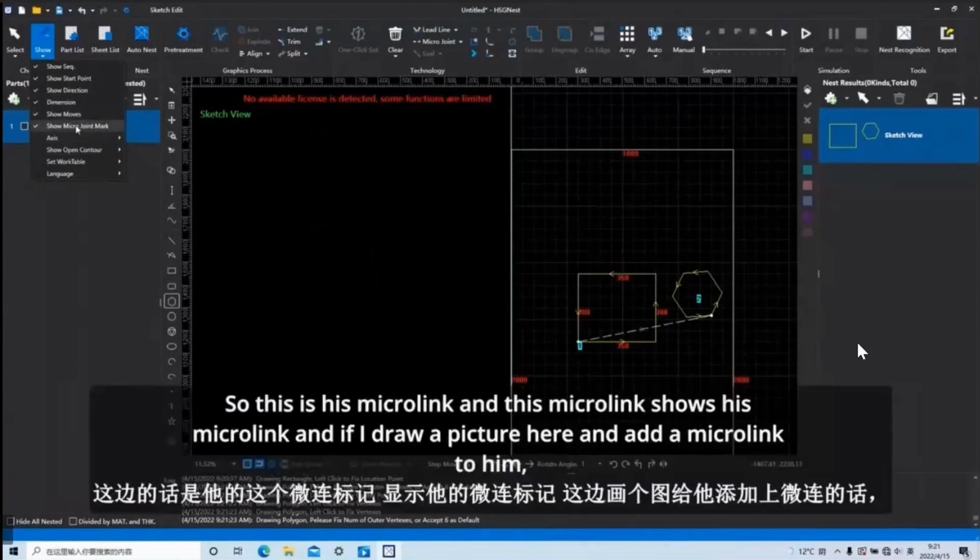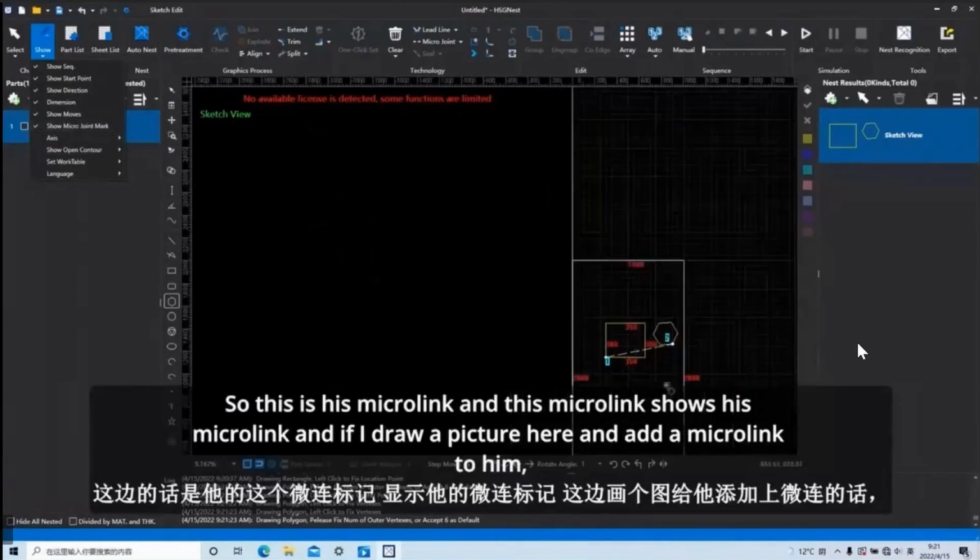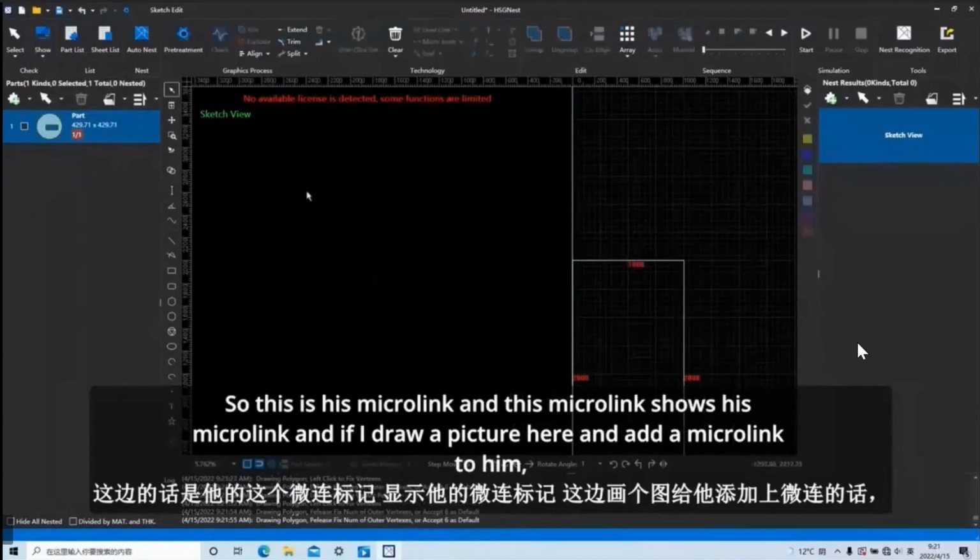So this is a miracle line and this is a miracle link. So this is a miracle link, and I draw the picture here and add a miracle to it.